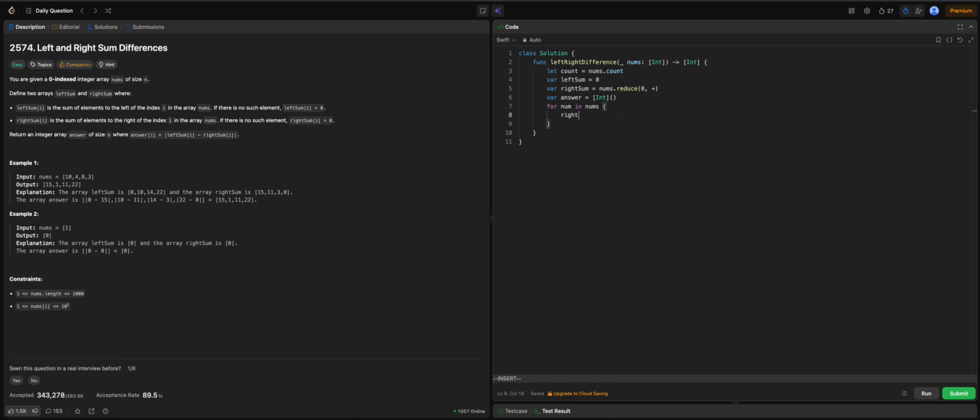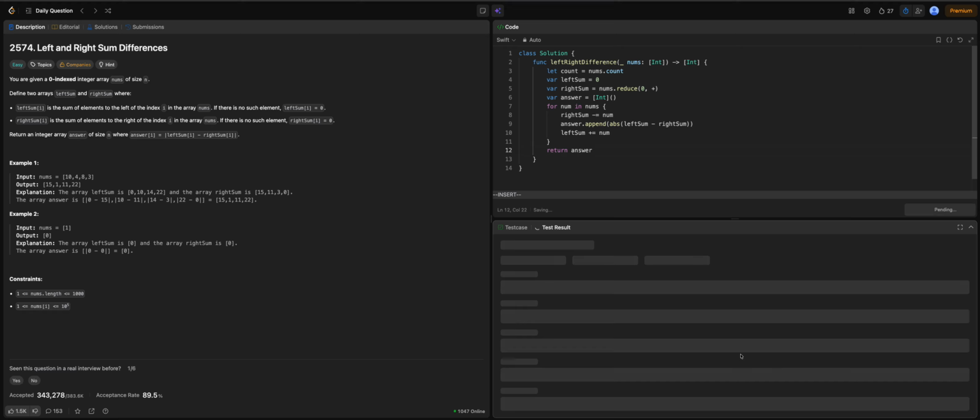So start with the right sum. We're gonna subtract the num value from the right sum. At the same time, I'm going to append into the answer the absolute value of left sum minus right sum, and I can increment the left sum using the num, and then just return the answer. Let's try to run locally.